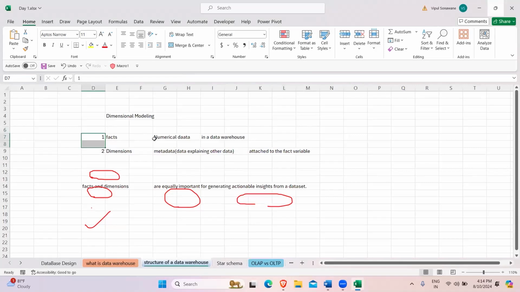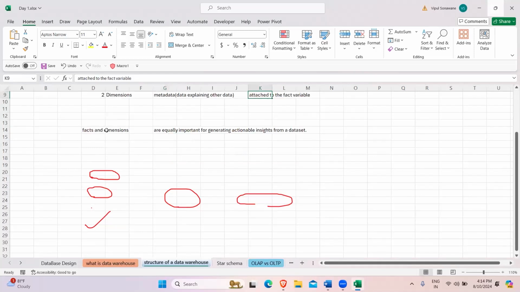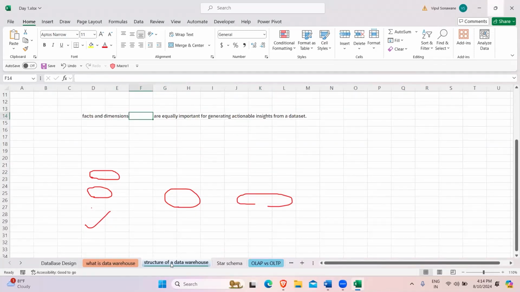What do you mean by fact? It's numerical data, right? Numerical data in the data warehouse, that's a fact. What is a dimension? It's metadata explaining other data attached to the fact variable. The facts and dimensions are equally important for generating actionable insights from a dataset.